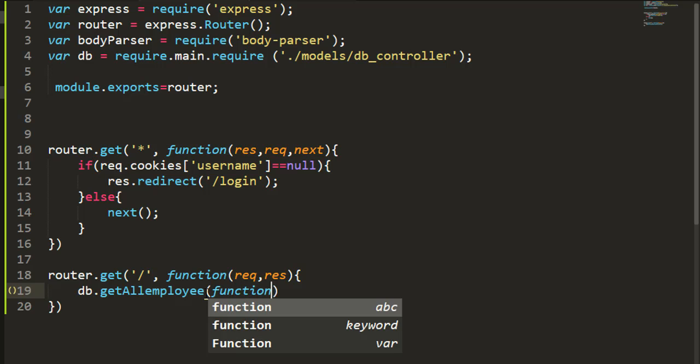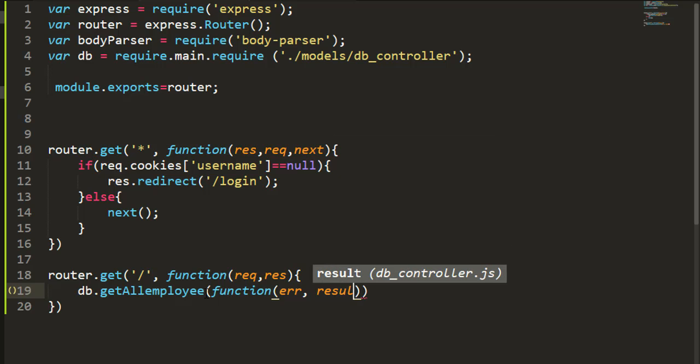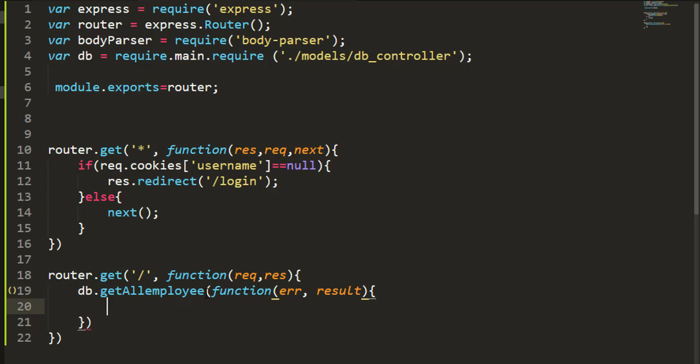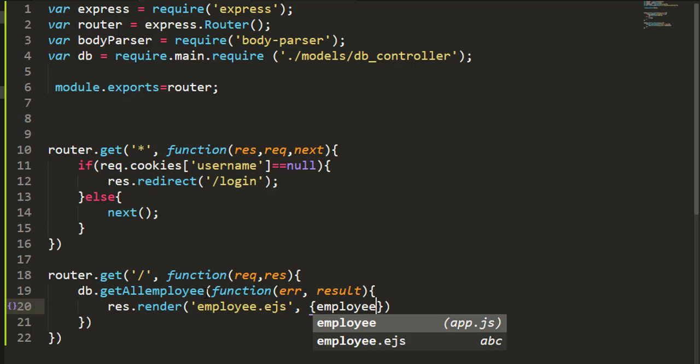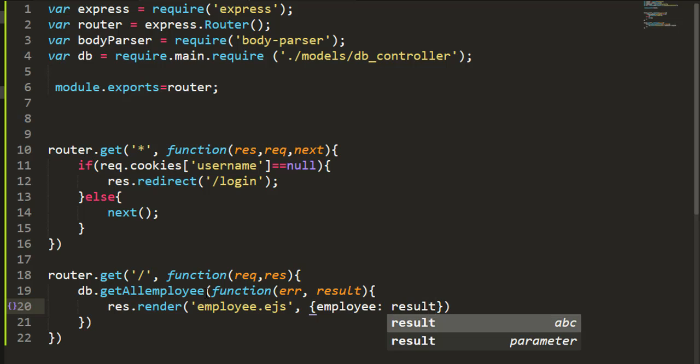We're gonna come here and say function. Then we pass error, response and results here as parameters. Then we put a curly bracket there. Then I'm gonna say res.render. What do we want to render? We want to render employee.ejs. Then we pass employee, put a comma, and then we pass the result as well.